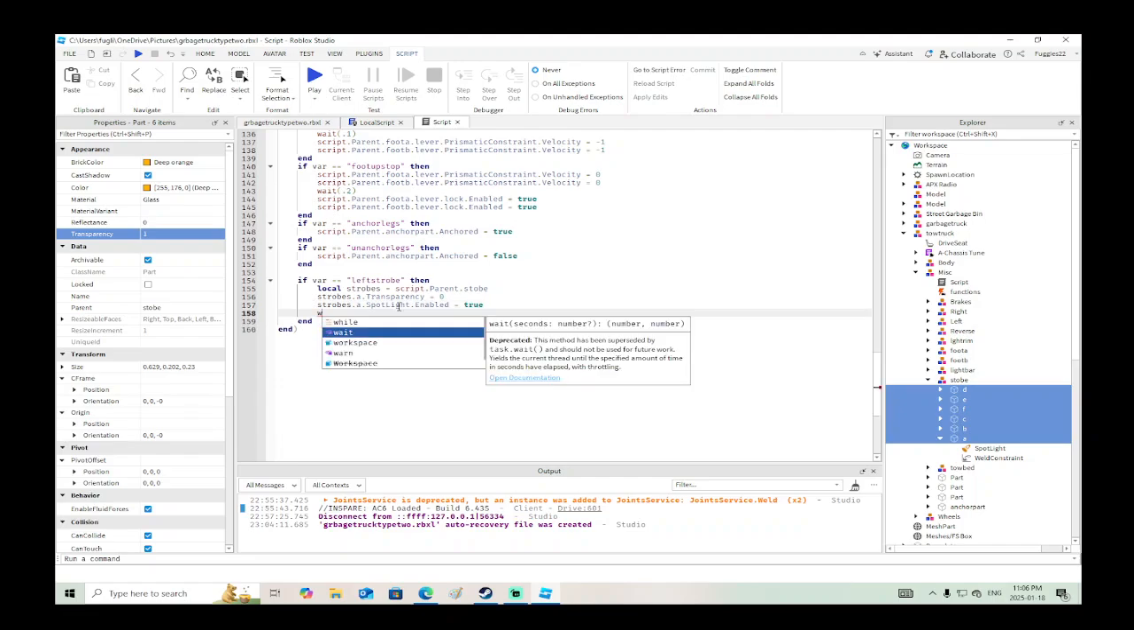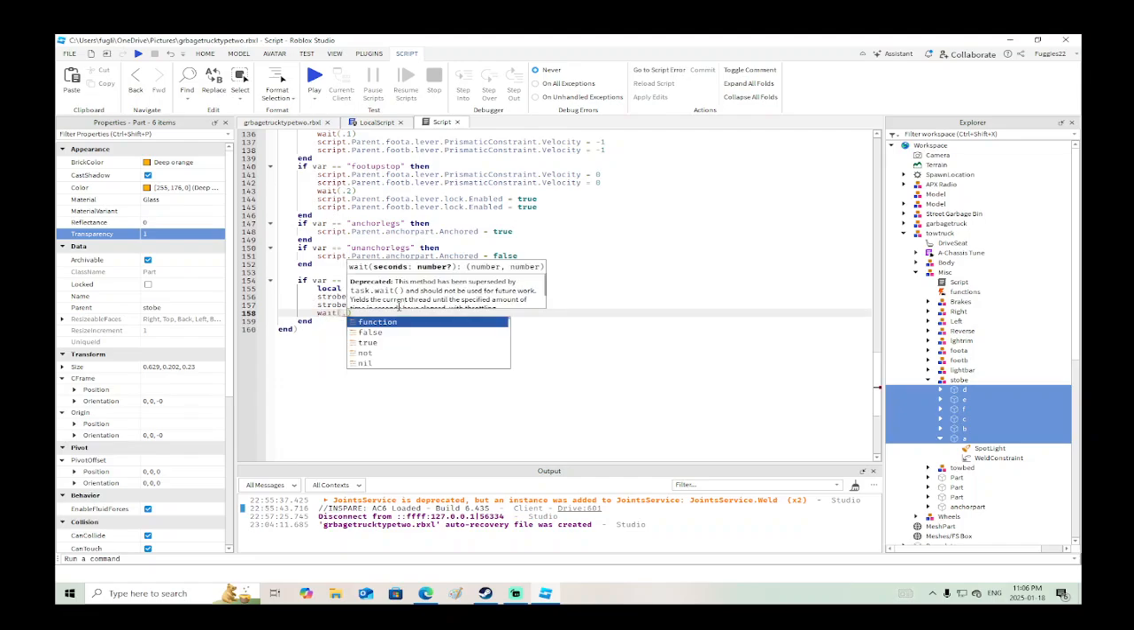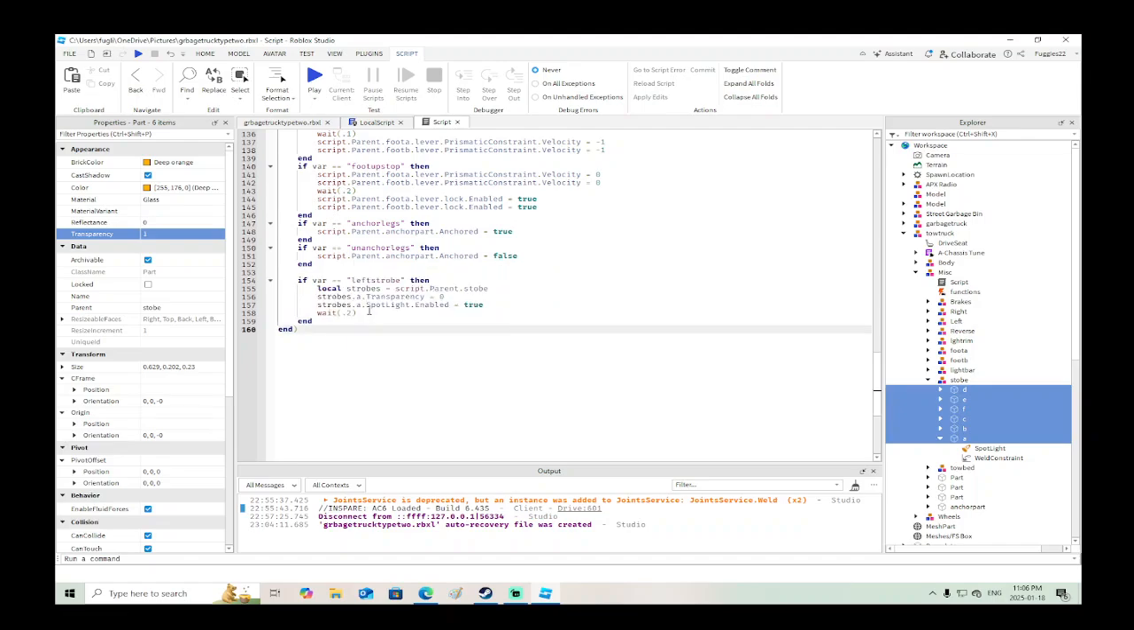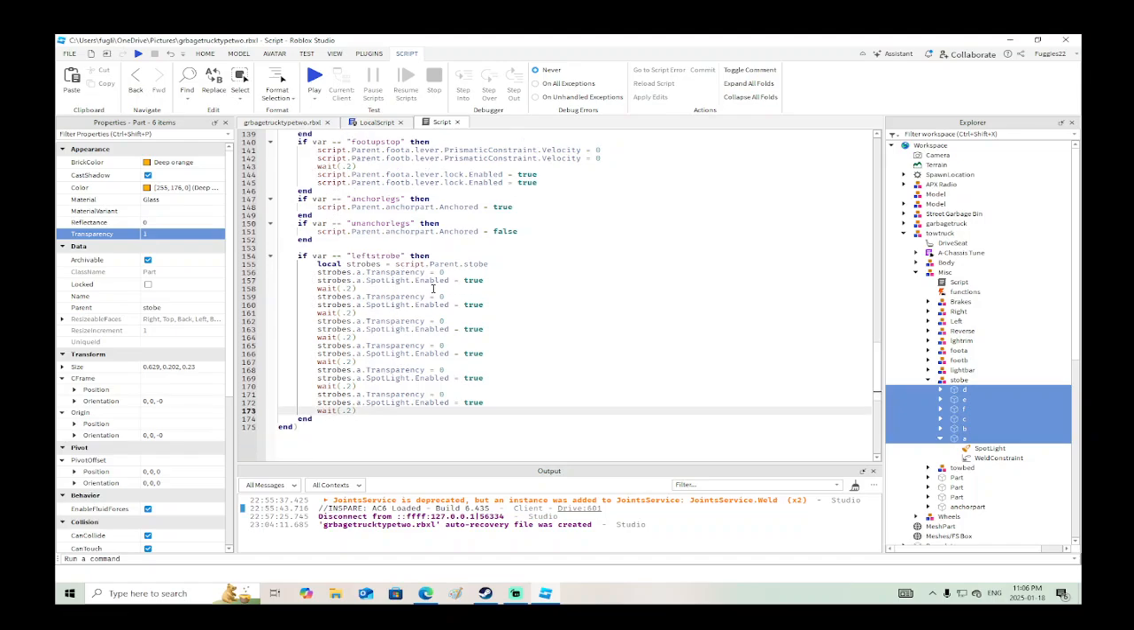Then we're going to wait, maybe like that, 0.2. And now we need to do this A, B, C, D, E, F. A, and then this will be B, C, D, E, F.